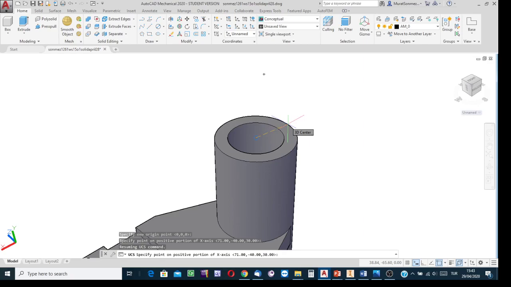Such a point is needed to indicate that the x-axis passes through it, and then another to indicate that the y-axis passes through. But you see, although I am moving the cursor in the vicinity of the midpoint of the circle, there is no highlighting. It is a difficulty, of course.